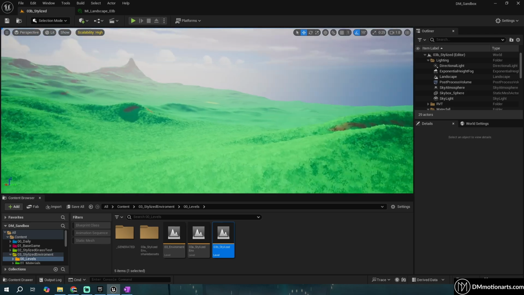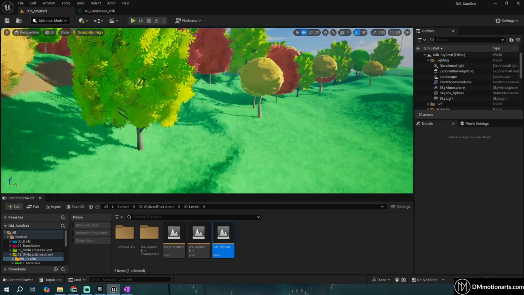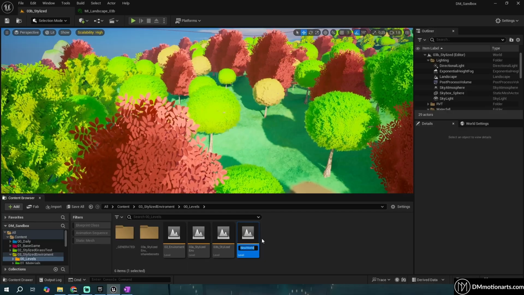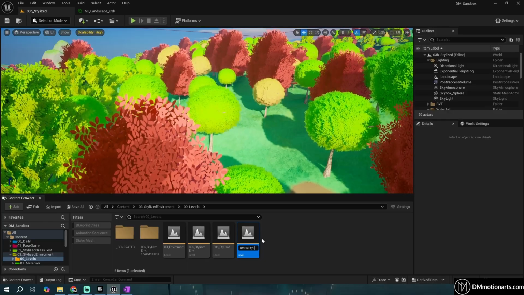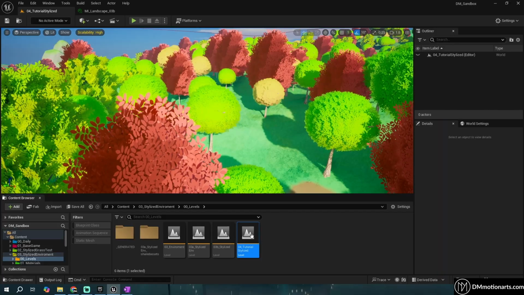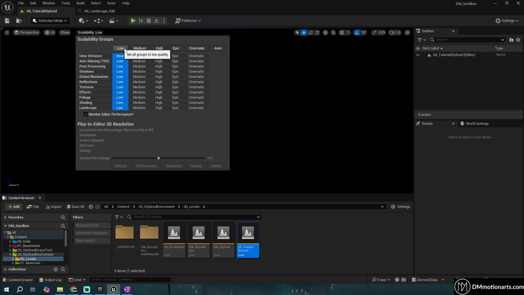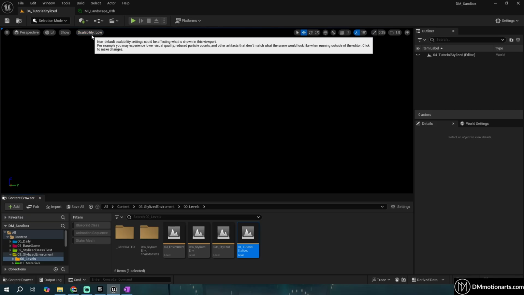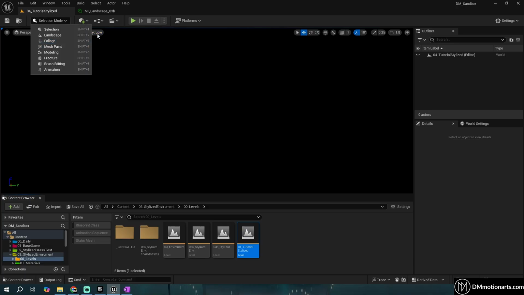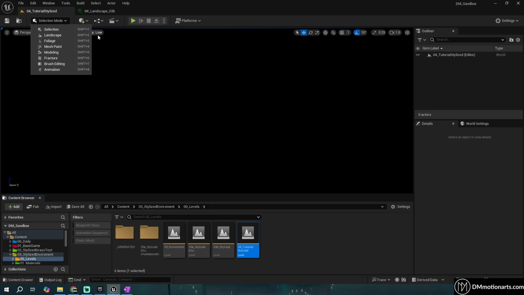So again, in this video we are just going to create this landscape. Next video we'll create the stylized grass. I'm just going to create a new empty level, call it 04 tutorial stylized or something. Let's open this quickly. I'm going to go into low, and one thing to keep in mind is that in low settings, if you are planning to make stylized grass, it would not be visible. Foliage and the grass material do not show in low.